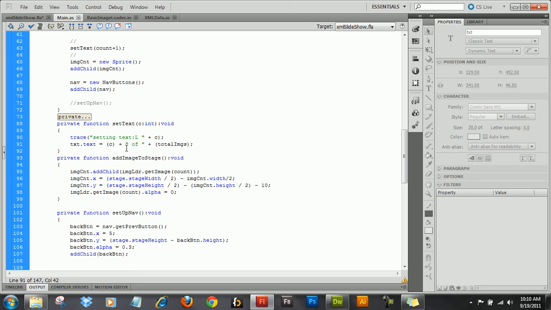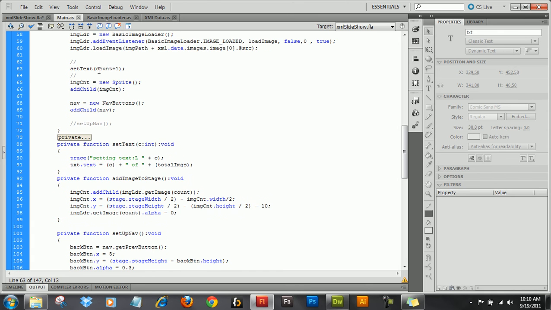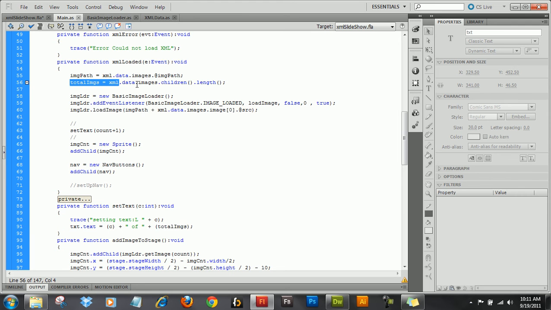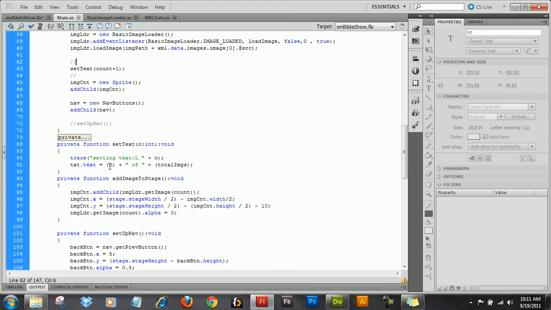So what's happening is, because our array starts at 0, I don't want it to say 0 of 5 or whatever. I want it to be human readable numbers, right? So I made the text become C, which is what I passed it. At that point, it's becoming 1, because I took count, added 1 to it, and passed it. And then I concatenated the word of, and then total images. Remember, we already have total images stored. We've already gotten that up here. We went to our XML, we got the length of the children, so we already have that. So this is going to give me, the first time it runs, 1 of whatever the amount is.